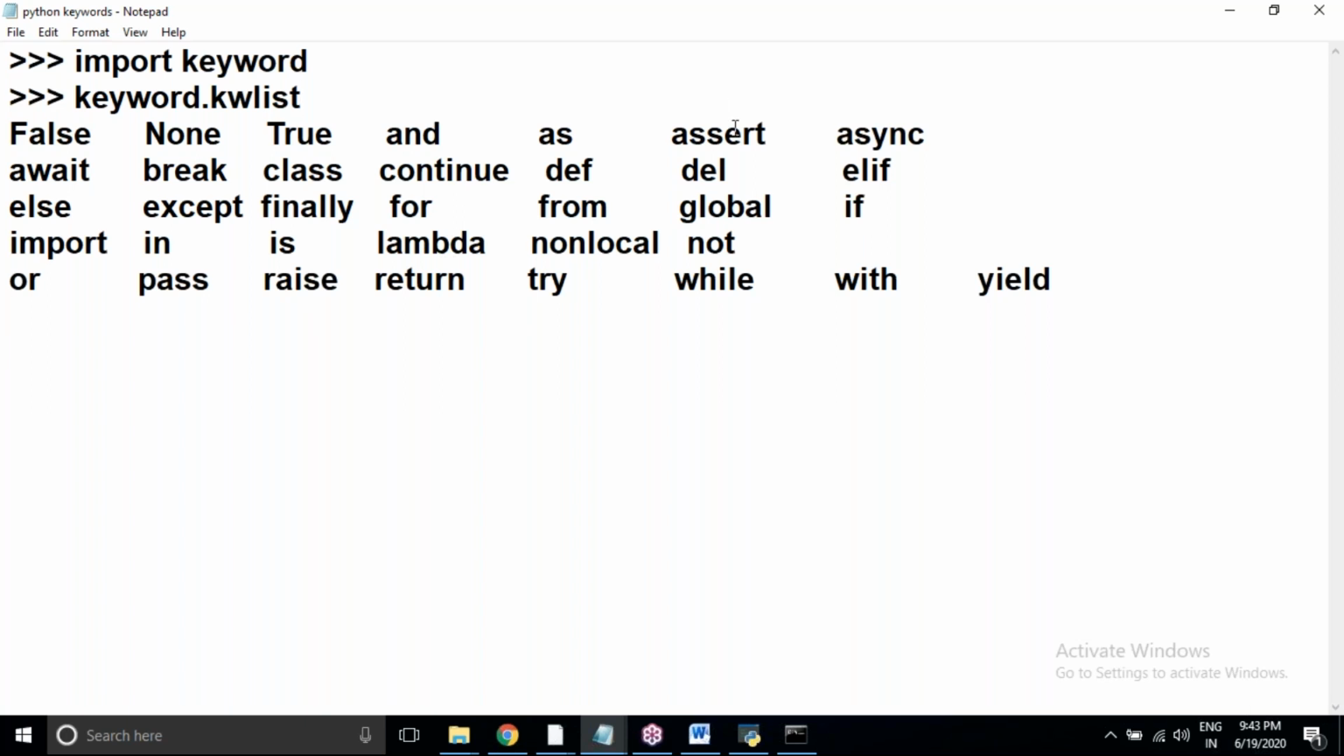Yield is also used in JavaScript. The functionality is the same here. For example, the try-except block in Python becomes a try and catch block in Java. Lambda is also there in Java. Here also it is the same, but one or two words will change.